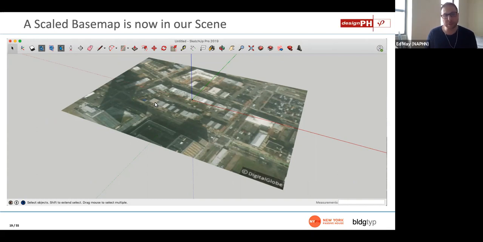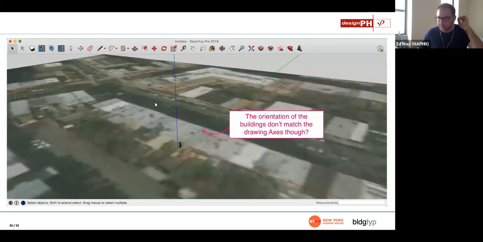That makes our life much easier when it comes to building out things like context as well as our building. Now, one thing that you'll notice here, though, is that our axes, our drawing axes, are almost never going to align to the axes of your base map. Let's say you have a project like this and you're trying to build out one of these row house buildings here. Well, obviously the green and red axes don't align to those buildings, and so we're not going to be able to draw accurately.